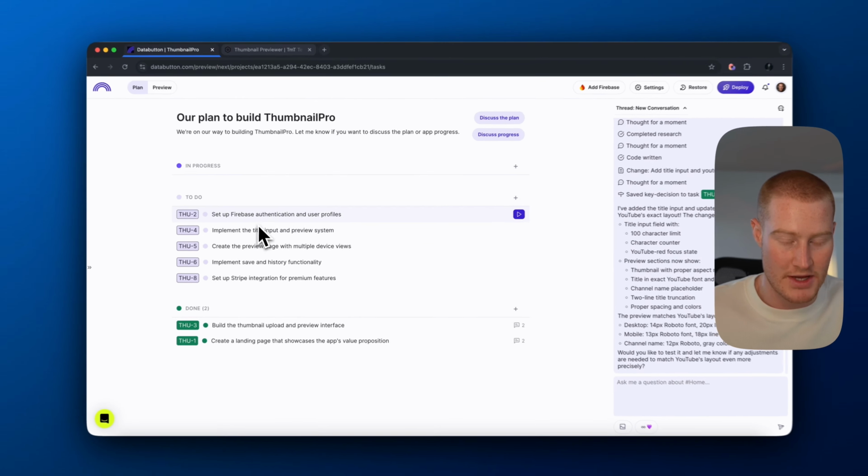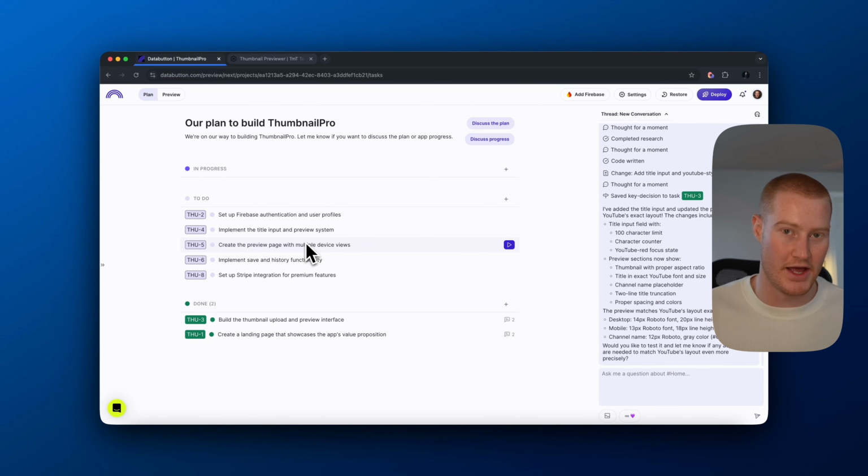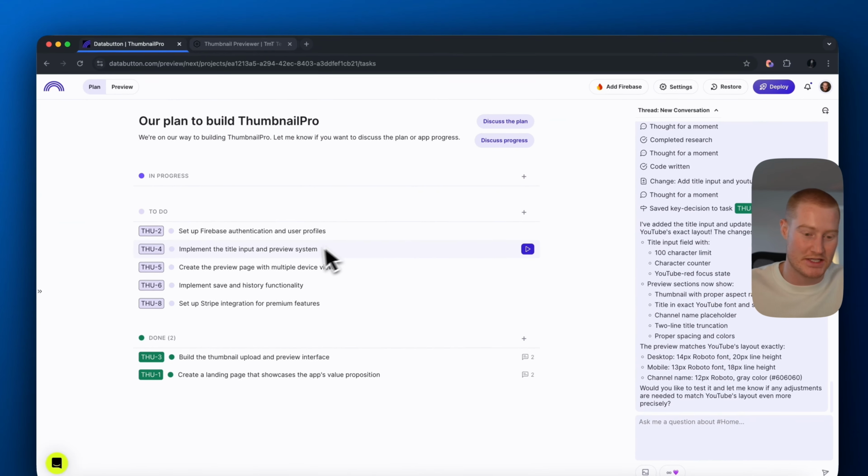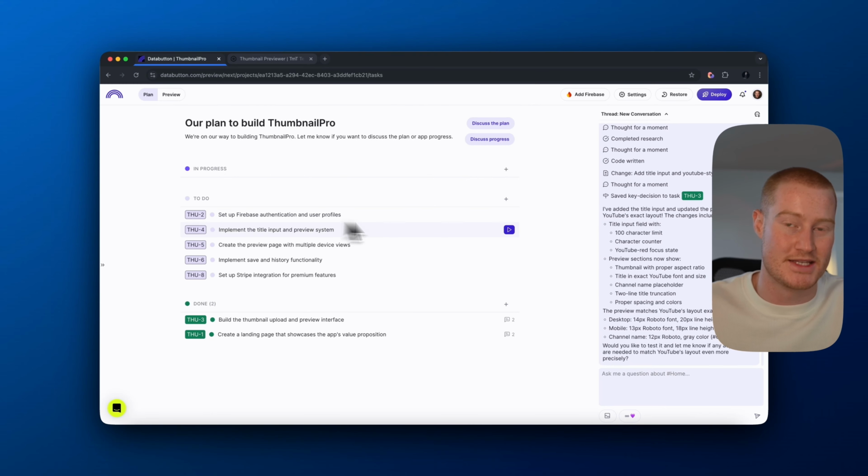And now I'm not going to build this app out perfectly like I would in a previous video. I just want to show the functionality of Databutton. That's the main point. I want you to see how it actually thinks through these things, how it sets out a plan for you, and how you can work through that plan.